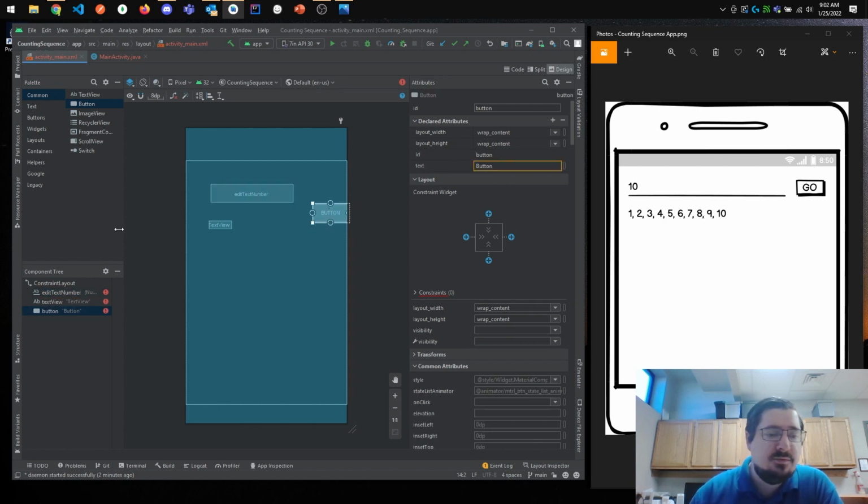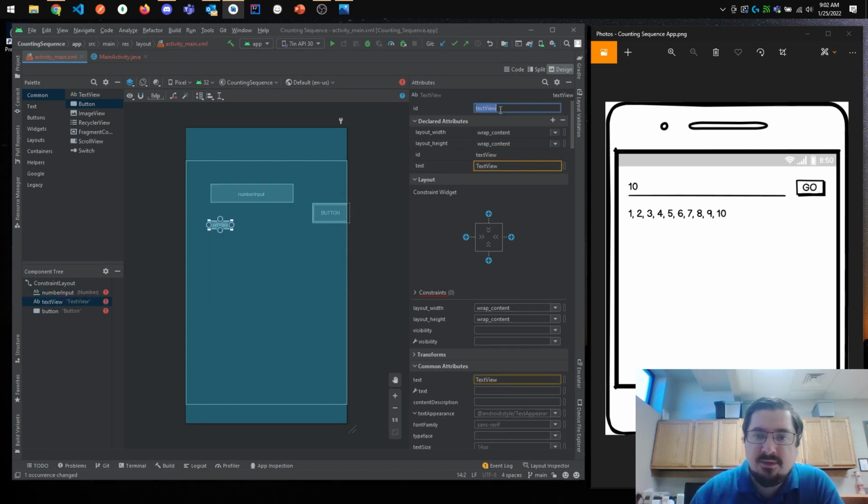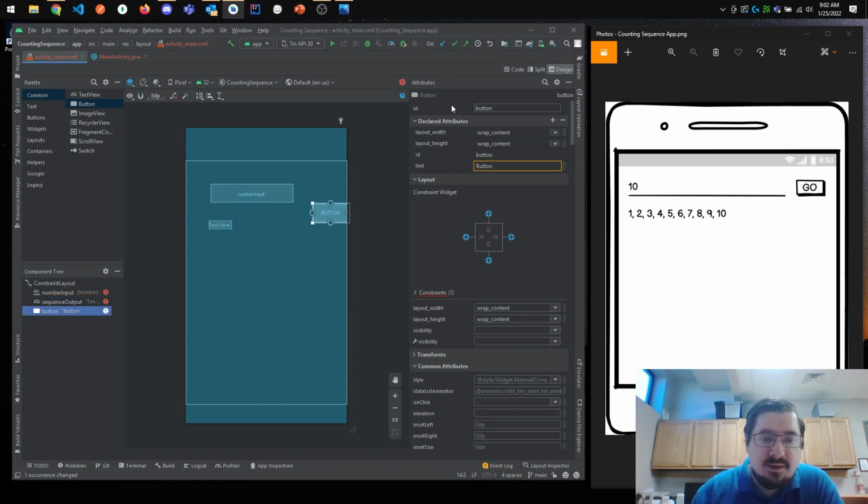All right, so just as previous, I'm going to go through and start adding these IDs. So this is going to be number input. This is going to be my sequence output. So I'm going to write the sequence there, and this is going to be my go button.